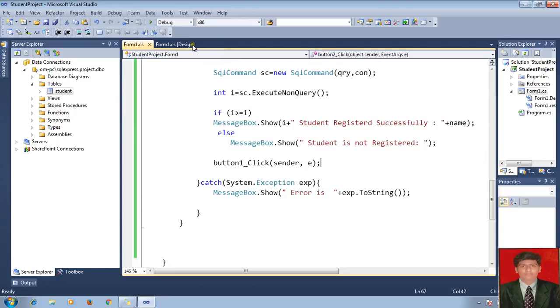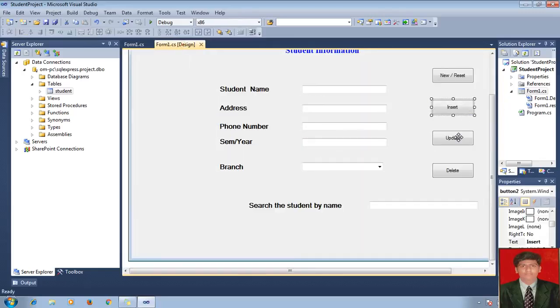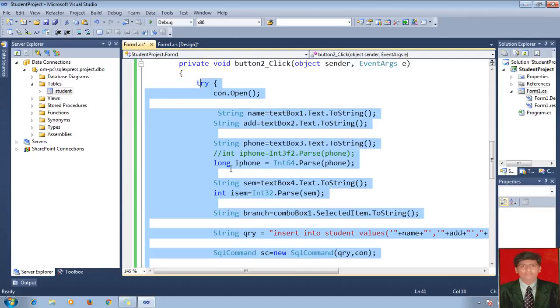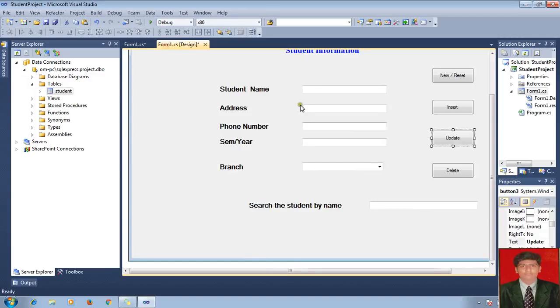Okay. Let me proceed now with my update. Double click. Update event is there. Now it needs an update. After this update, I want to update the record. So let me proceed for the same. Just copy and paste. But before updating, how can you update?